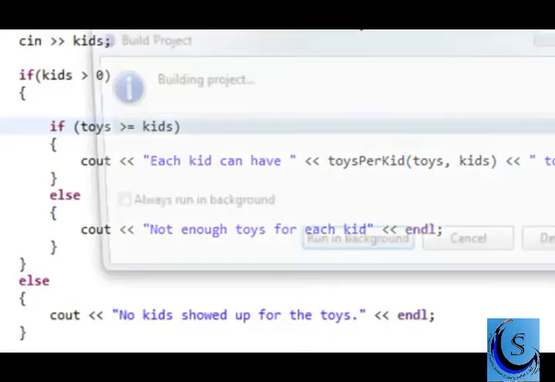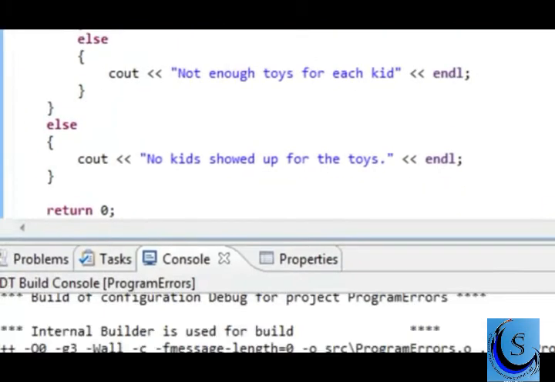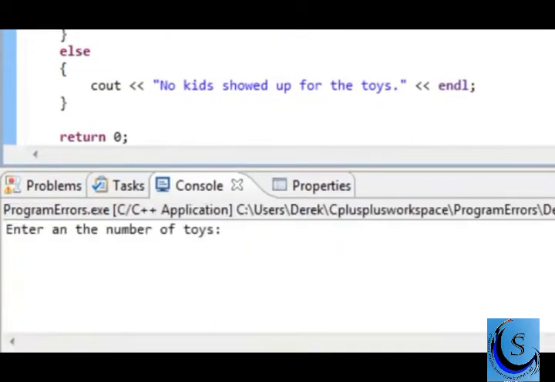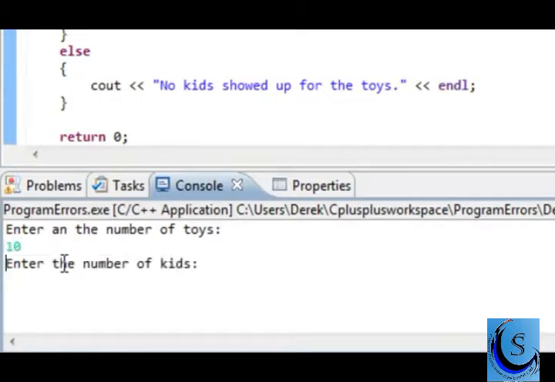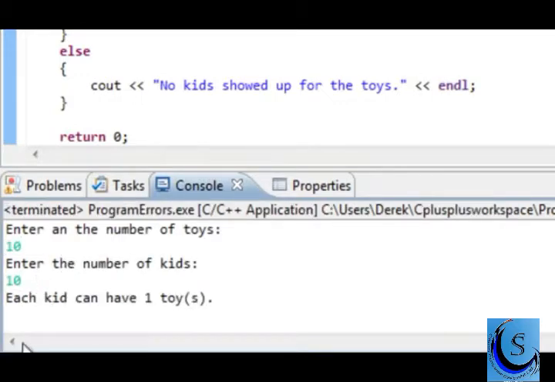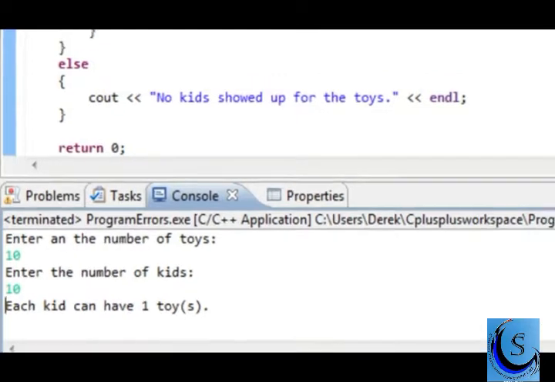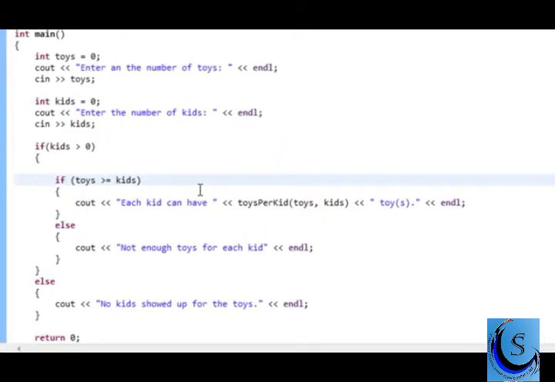So go ahead and build this again. Compiling and linking, we didn't get any compile or link time problems, and we'll run it again and test it out. So 10 and 10. In this case, it says each kid can have 1 toy, and that's what we would expect if we had the same number of toys and kids. These are just simple examples of runtime, compile time, link time, and logic errors. There's some other logic errors in terms of us validating the input here, but this gives you an example of the different types of errors that you can get in C++ and how you can go about correcting them.